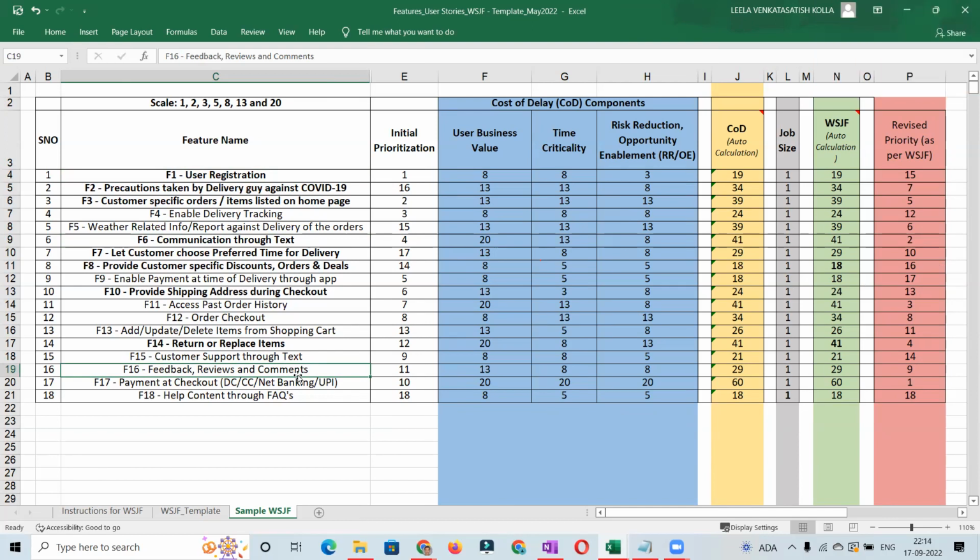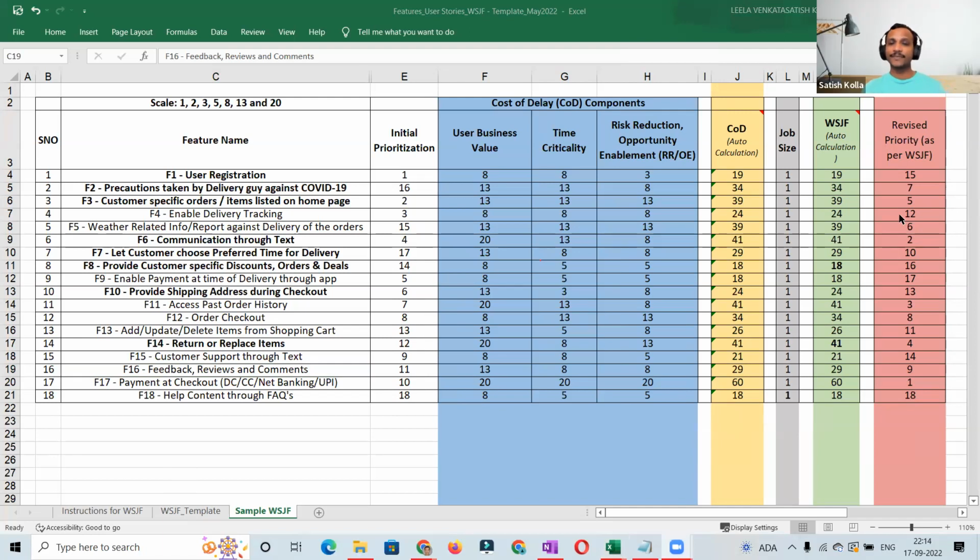Got it, Satish. Does it answer your question? Yeah, it does, Satish. Yes. So from this I think this is a very good conversation. And what I realized is, based on the maturity of the requirement, we can choose a prioritization technique. Just like we discussed, if we only know the business value, it is safe to stick with MoSCoW.